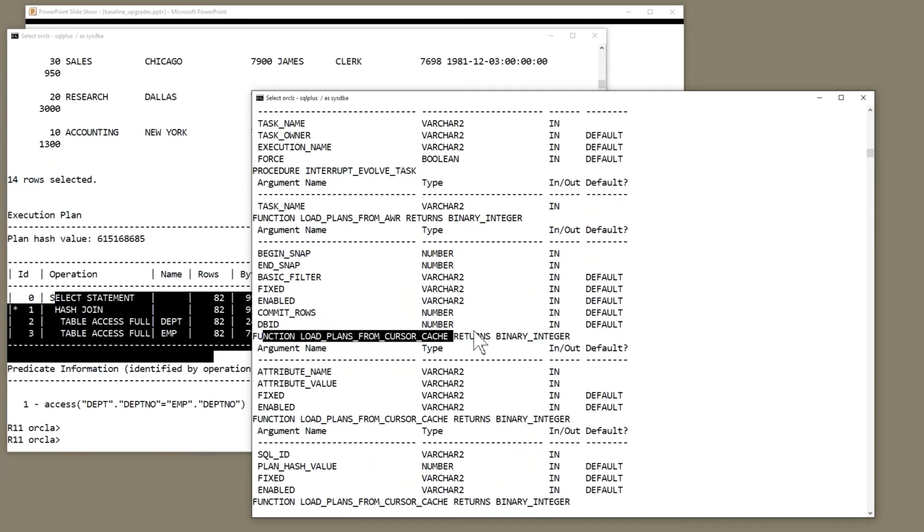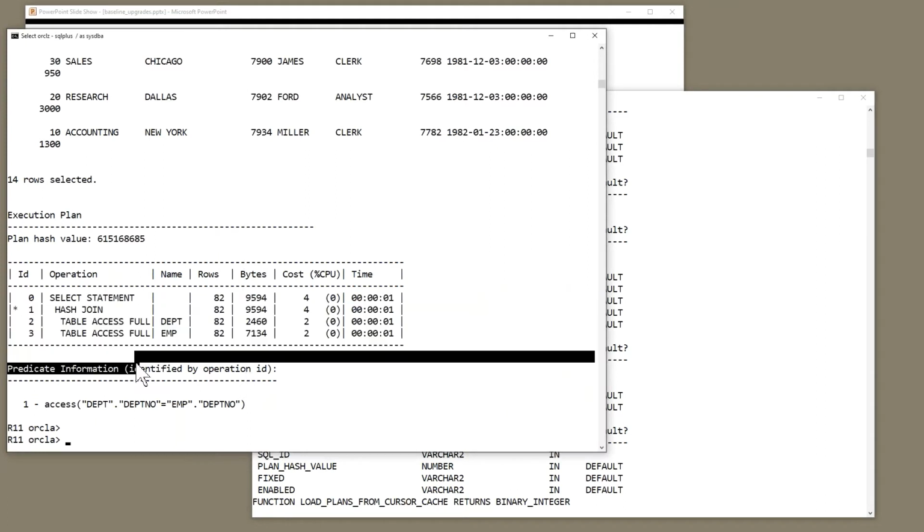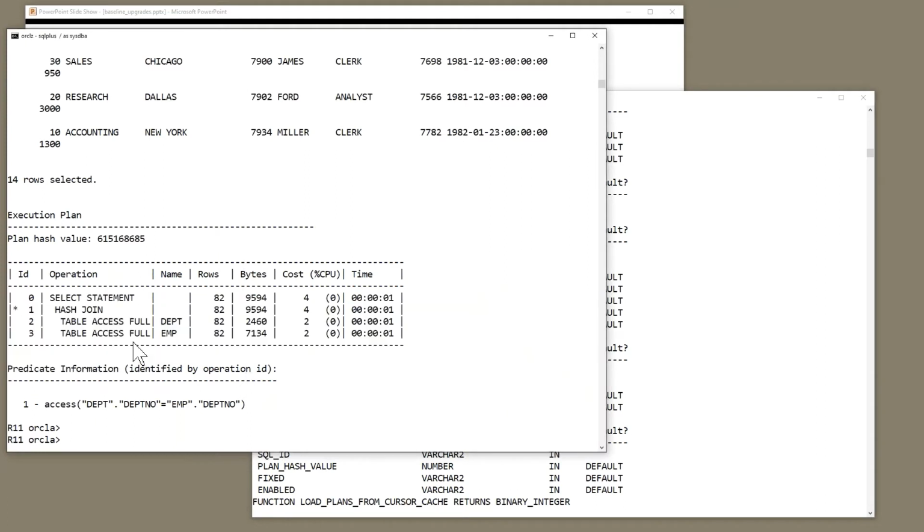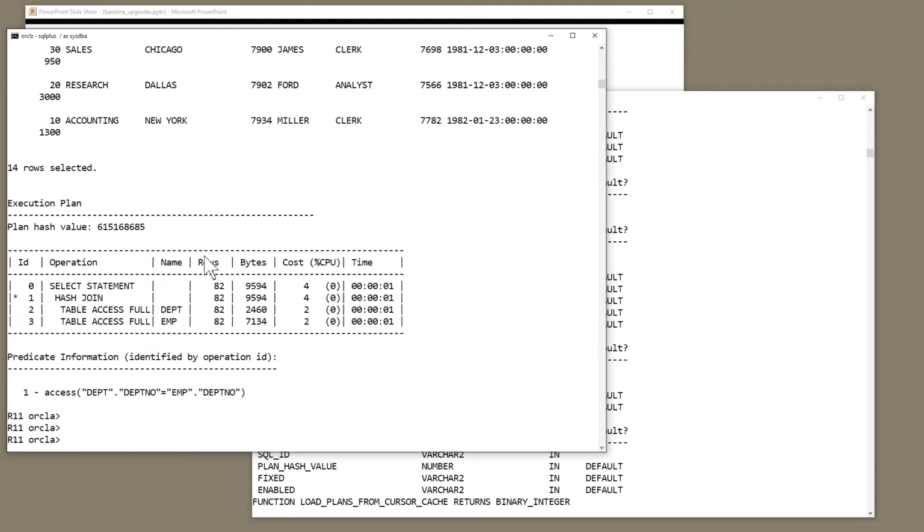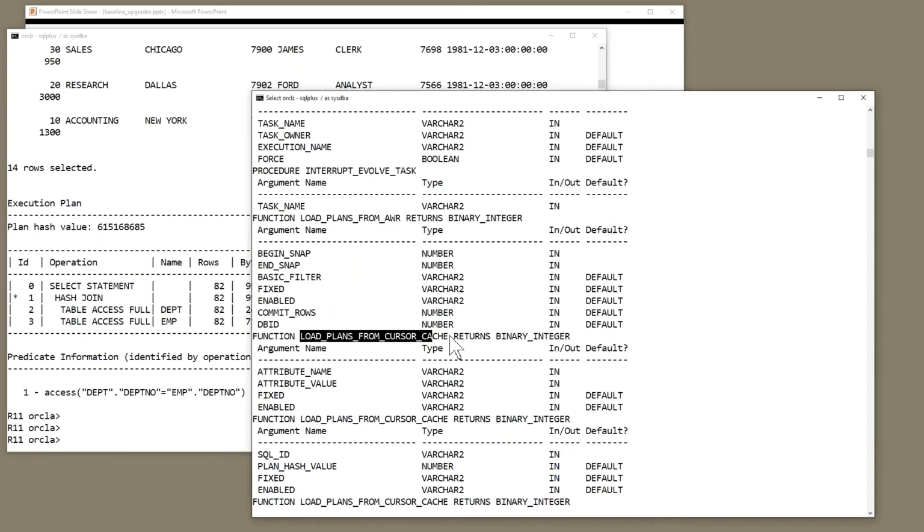There are all sorts of options here. You can see it's even overloaded there. There are any number of possibilities for how you capture the plans. But one way or another, in your old system, before the upgrade, you capture the execution plan. Now it's a function that returns a binary integer.